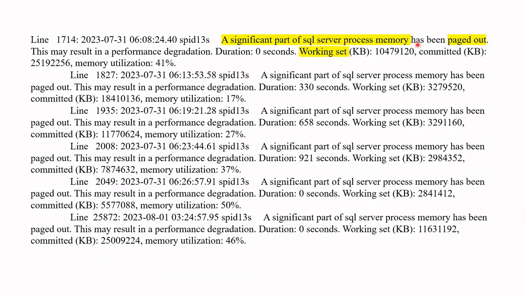As you can see, my whole data is around 25 GB, but only around 10 GB of data is located as working set in physical memory. The remaining 59% is located as page file on disk. So, this is considered a serious paging out issue. SQL Server is reporting it.